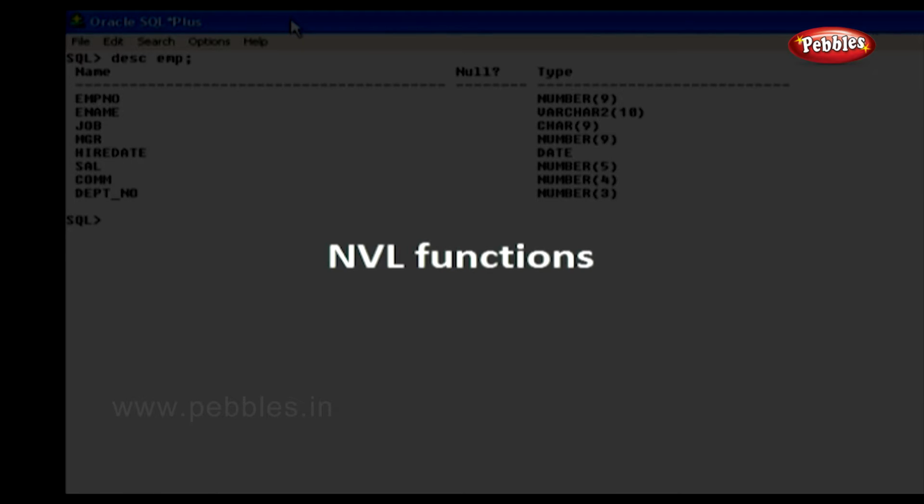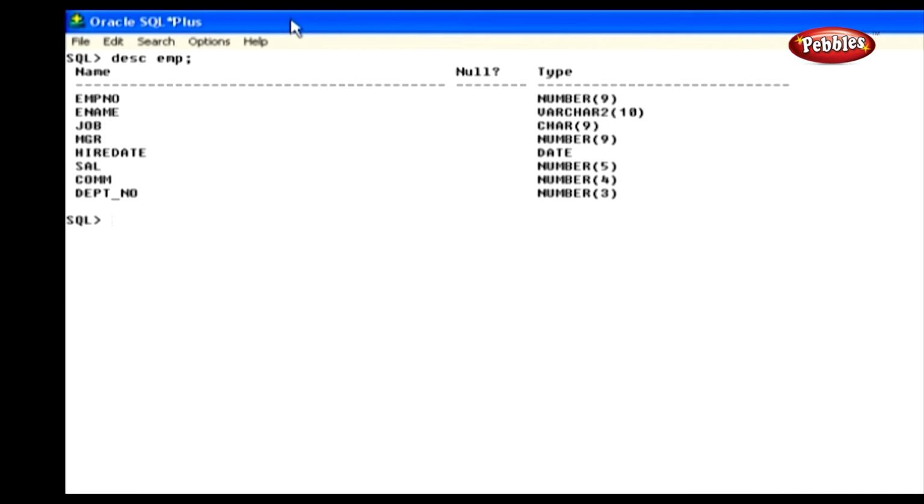Nvl function. In this lesson, we are going to deal with the Nvl function. The Nvl function is used to replace null values with another value. Here is the syntax for the Nvl function: Nvl, value in, comma, replace with.